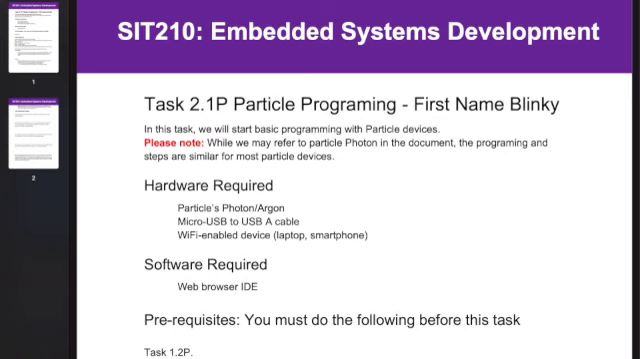Hi, I'm Jamie Illman. In this video, I'm going to guide you through how to complete Task 2.1p for SIT 210 Embedded Systems Development at Deakin University. In this task, you're going to use a particle device, either a Photon or an Argon, to blink your name in Morse code.